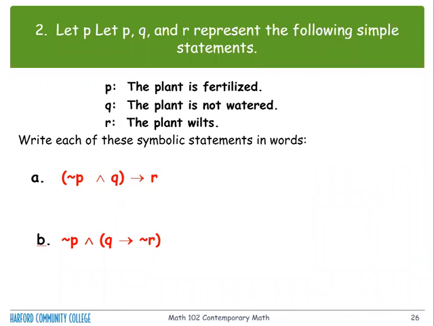For number 2, let P, Q, and R represent the following simple statements. P for a plant is fertilized. Q for the plant is not watered. R for the plant wilts. Write each of these symbolic statements in words.